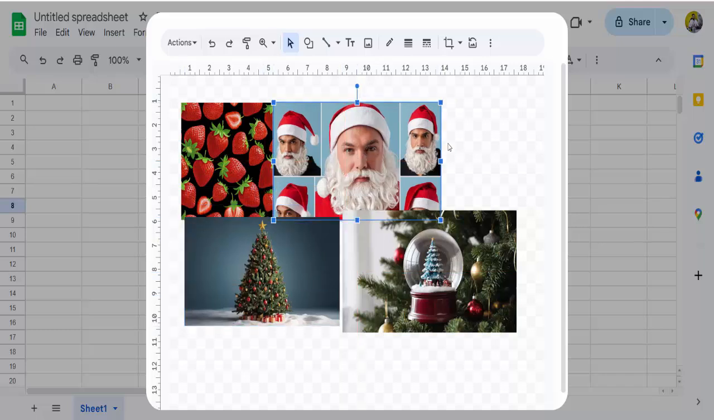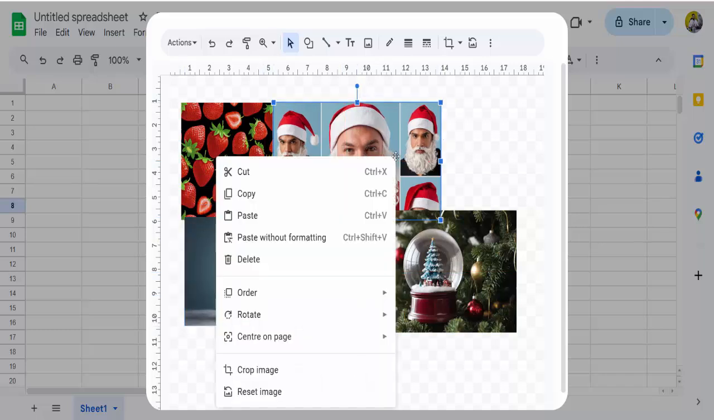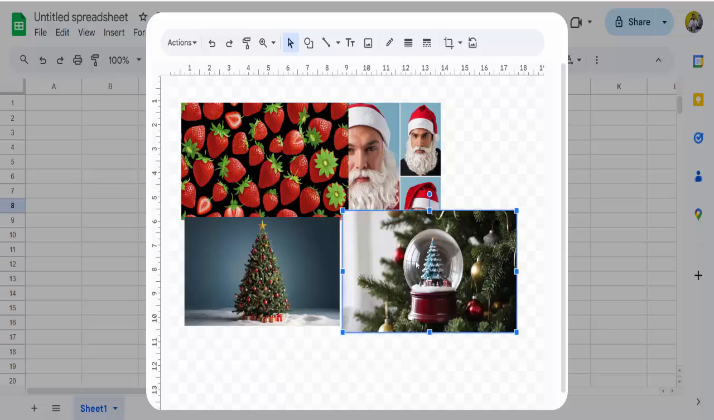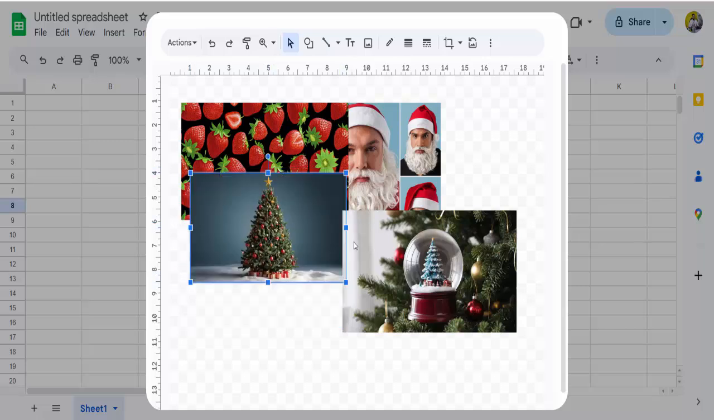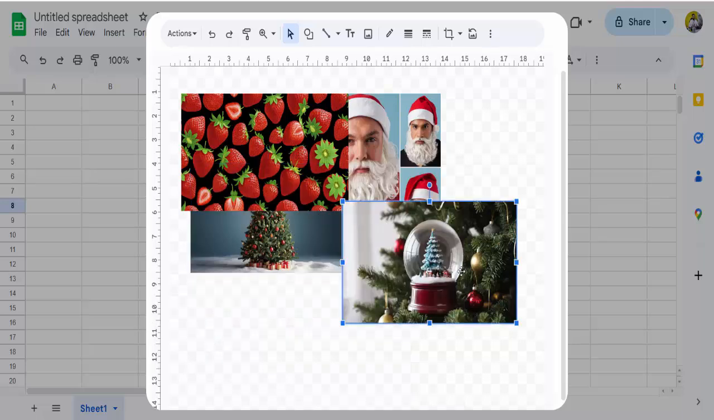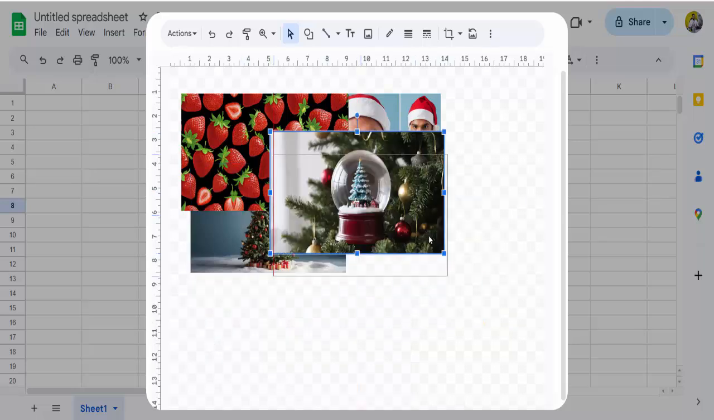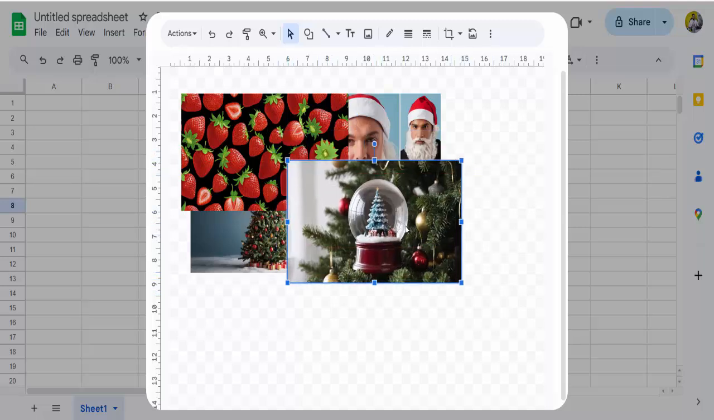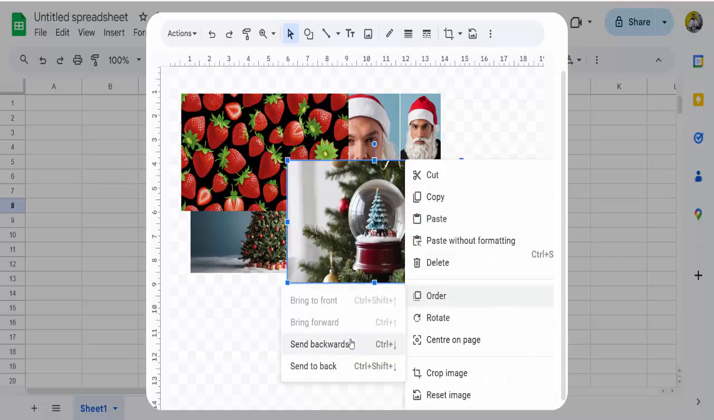Now click the mouse right button, then click for the Order option, then click for Send backward. Then again, another image: now click the mouse right button, click for the Order option, then click for Send backward. Now this image, click the mouse right button, then click the Order option, click Send backward.